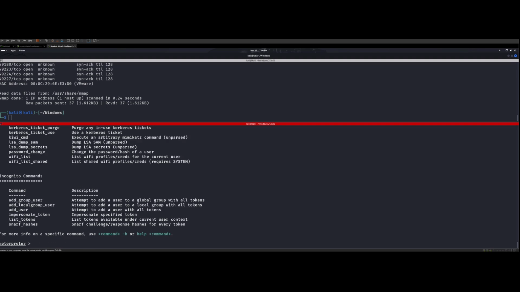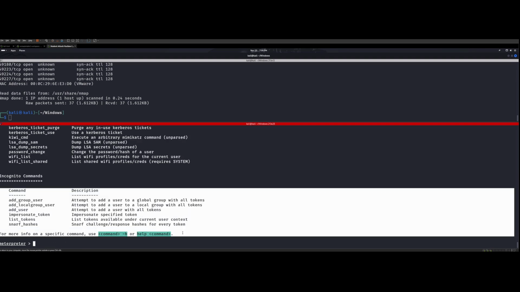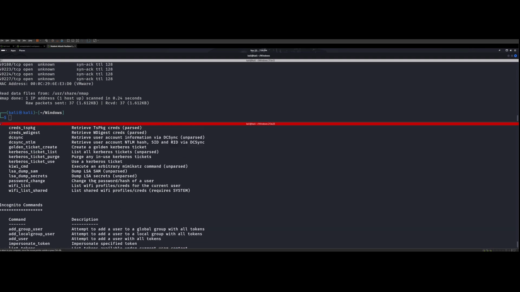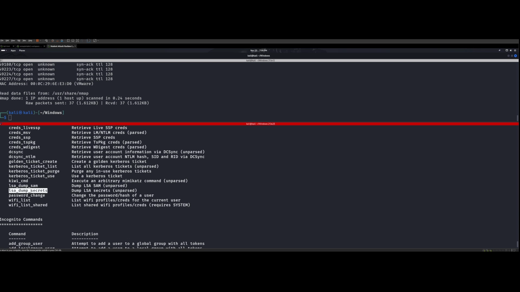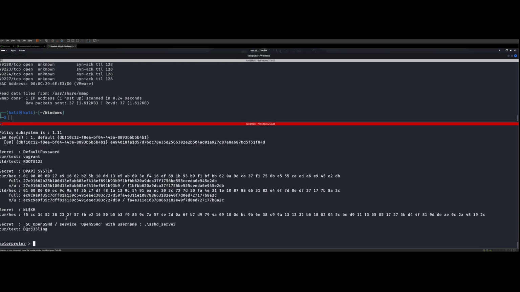Question mark, and we can see that we now have more commands. So we can go ahead and start to look at different things, right? We can do an LSA dump secrets, and we have the secret dump there. So we actually have a password for a user right here.